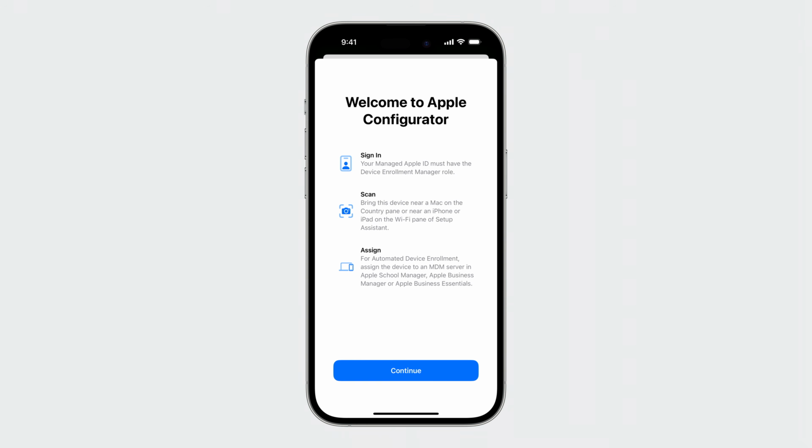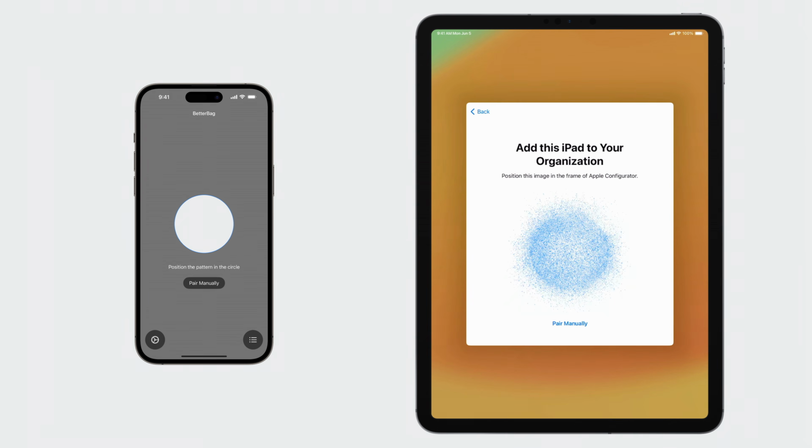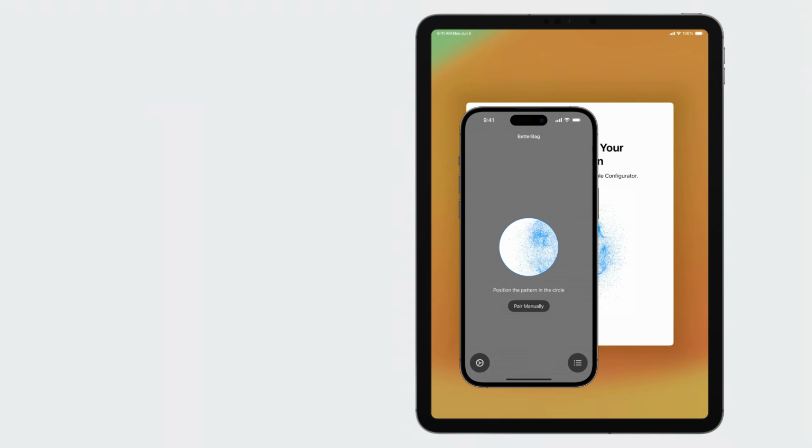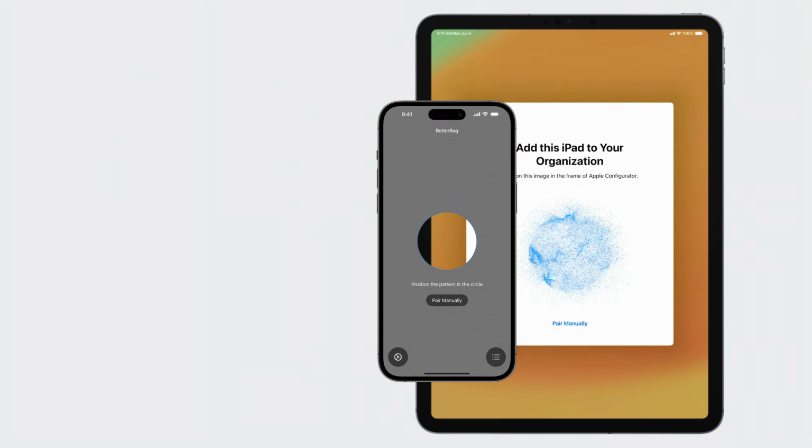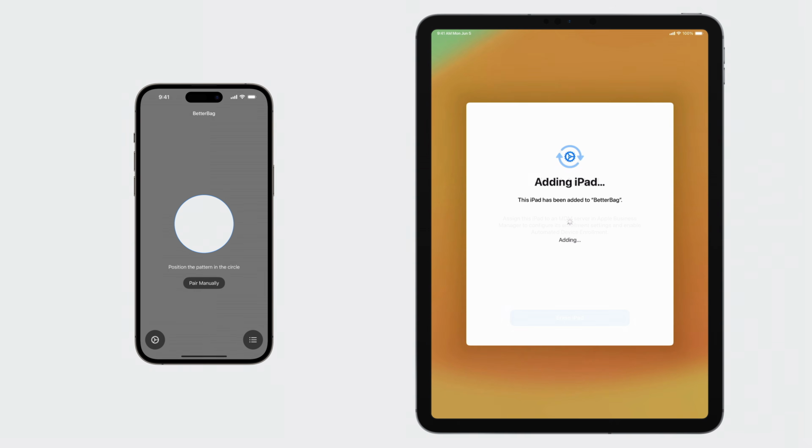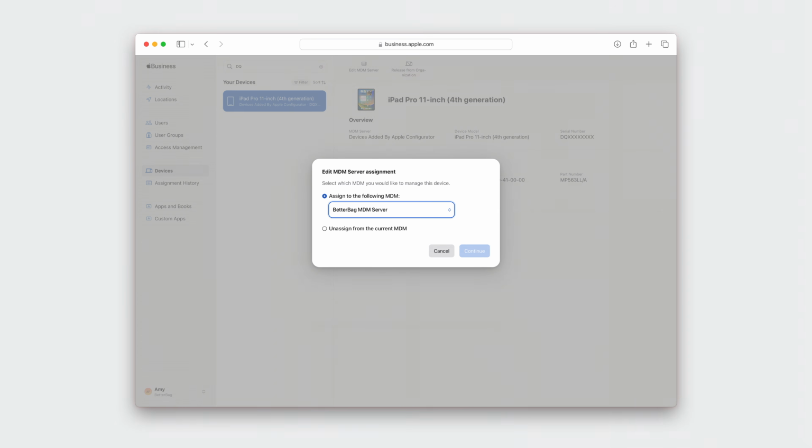We additionally have exciting news about Apple Configurator for iPhone. Since its introduction, Apple Configurator for iPhone has been used by many IT administrators to add devices to their Apple School Manager or Apple Business Manager organizations. Adding a device is a two-step process. First, the device needs to be added to the organization. Secondly, a user with the role of Device Enrollment Manager needs to sign into the web portal and assign the device to the correct MDM server.